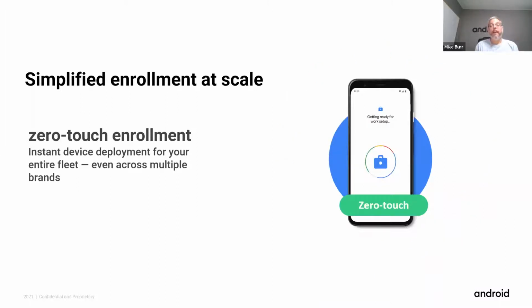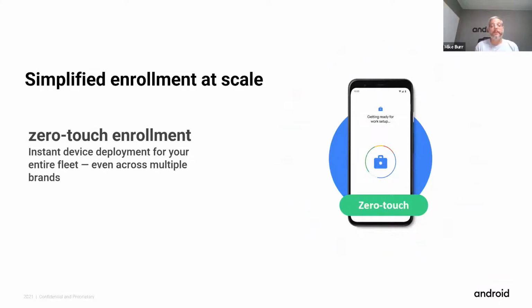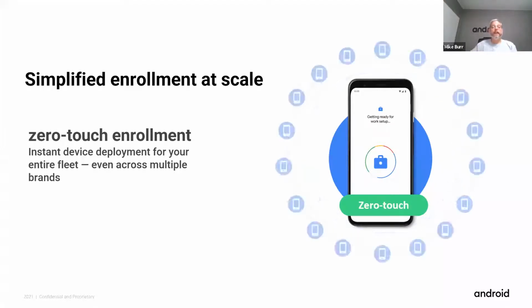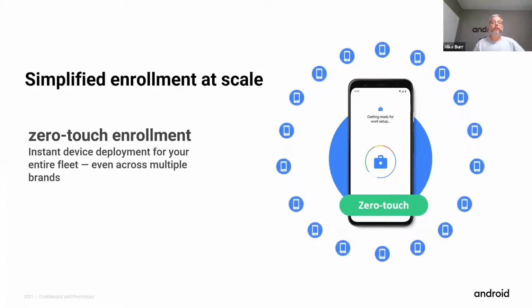And when that device is taken out of the box and turned on for the very first time, or even after a factory reset, it will begin what's called a zero touch enrollment. It will reach out to Google and say, am I supposed to be zero touch enrolled? And Google will reply, yes, here's the EMM you're supposed to use. Here's a mini configuration to get you started.